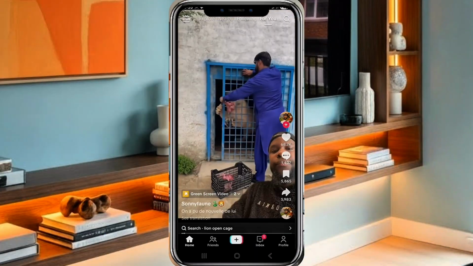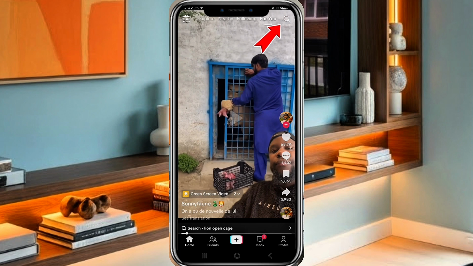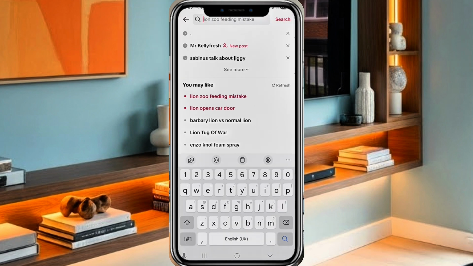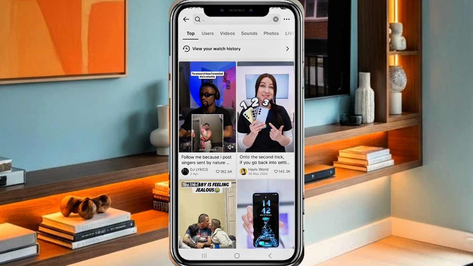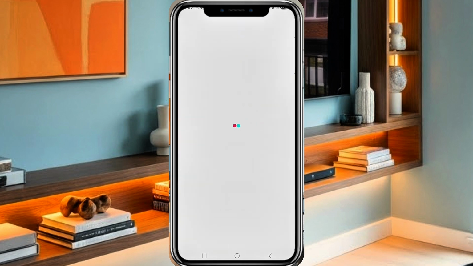Alright, come over to your TikTok account this way and locate this very search icon at the top right hand. Click on it. It will appear this way. Now, come inside this search bar and type this full stop only and click on search. Now, it will open this way. Locate this view your watch history and click on it. Allow it to open to another interface.